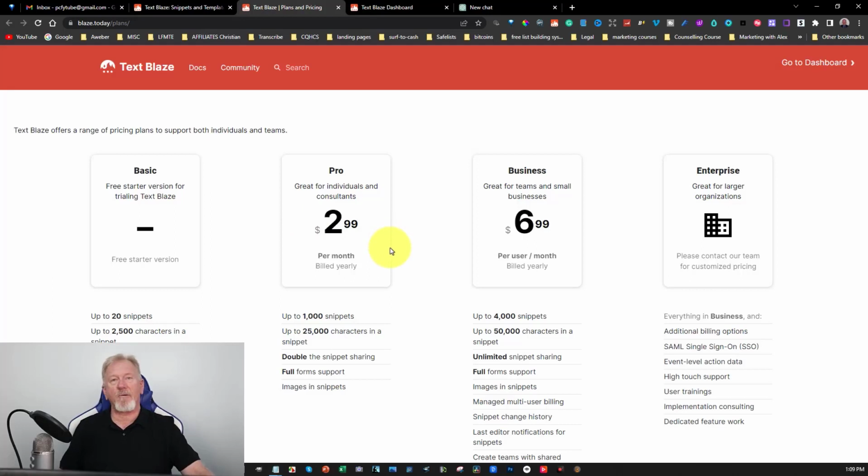But the pricing for the yearly one is really amazing. If you go for the yearly one, this is $2.99 a month, which works out to be less than $36 a year. It is literally only $35.88 per year using this particular one, and you can get up to 1,000 snippets, 25,000 characters within your snippet. That will give you a very good size of information. That's per snippet, by the way. Double the snippet sharing, full form support, and images in the snippet. So you can also add images if you wish to.